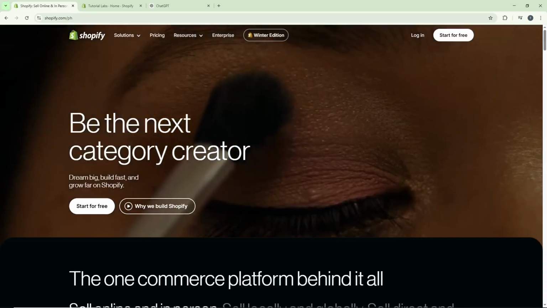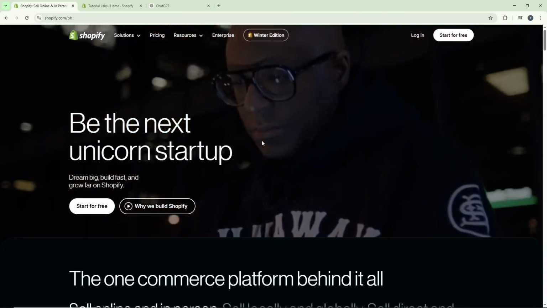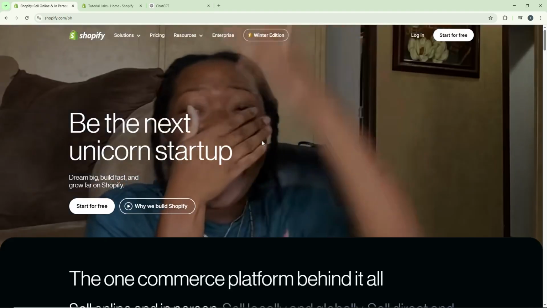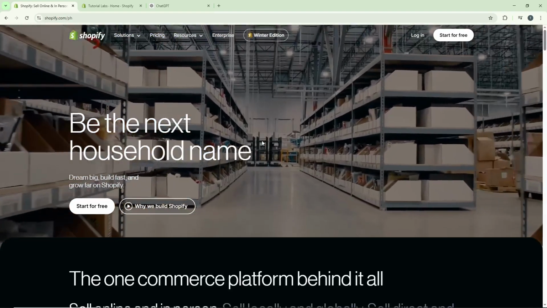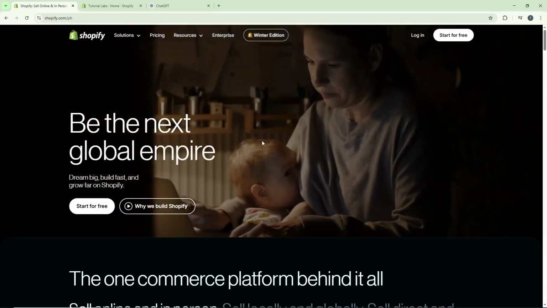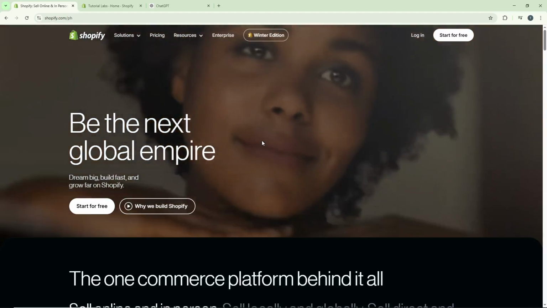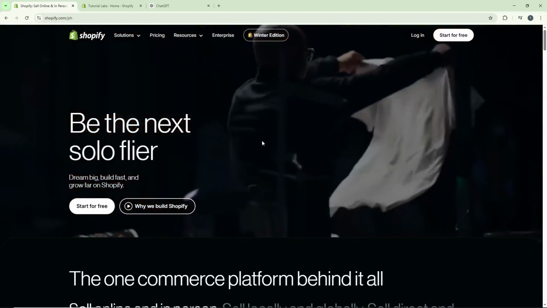Today I'm going to teach you how to add custom liquid to your Shopify store. This is incredibly useful if you want to insert custom code, whether it's HTML, CSS, or JavaScript, to personalize your store's appearance or add unique functionality that isn't available through standard Shopify sections.